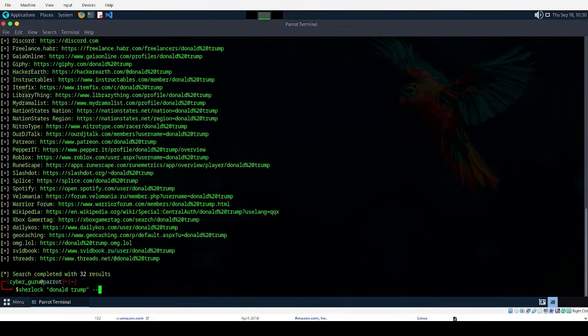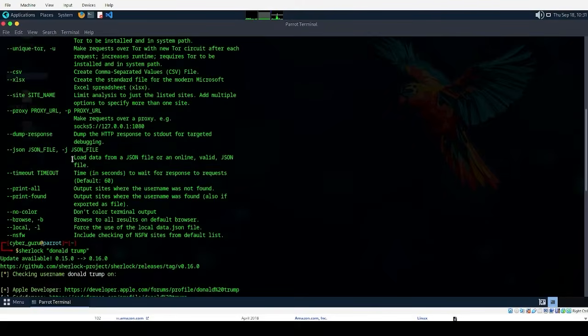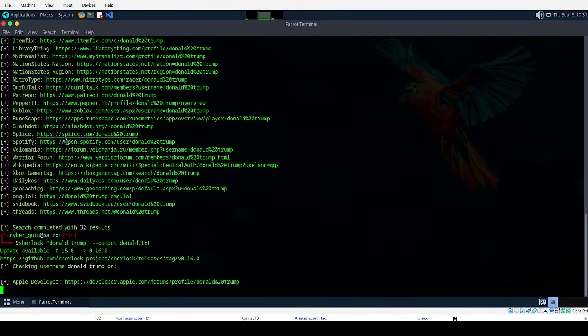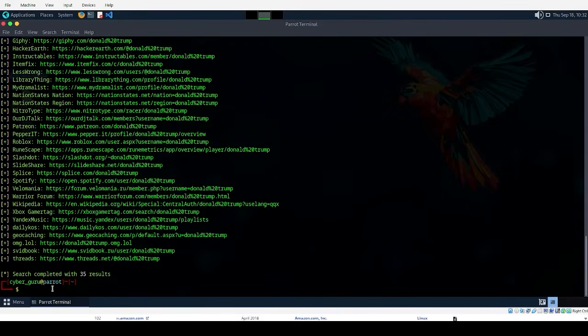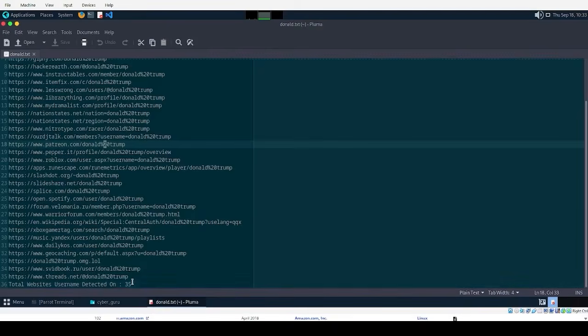Now, let's make the output more useful by applying the output option. I'll store the results in a file named donald.txt. Once the scan is complete, let's open the file and take a look at the results inside. As you can see, all the findings are neatly saved for later analysis.